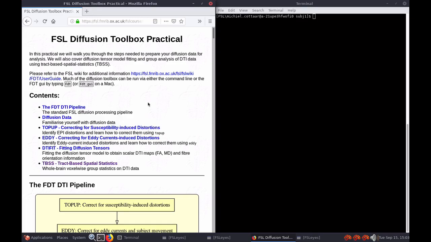Welcome to this overview of the first diffusion practical. In this practical, we'll walk through the complete diffusion pipeline. We'll start from the raw unpreprocessed diffusion data, and then we'll use TopUp and Eddy to correct for the distortions and to align all of our diffusion weighted images.